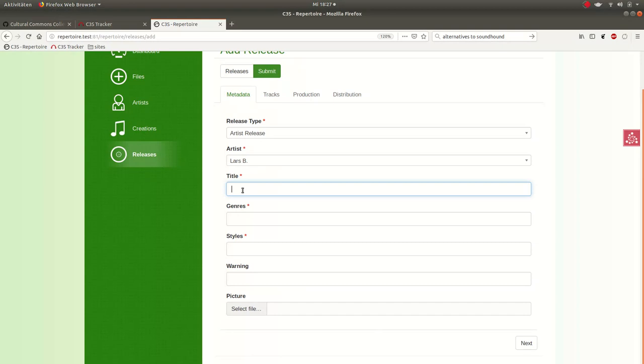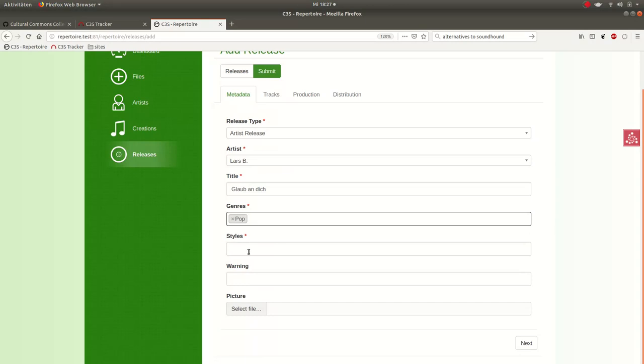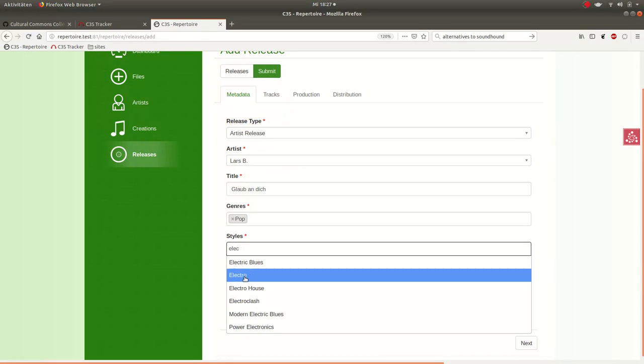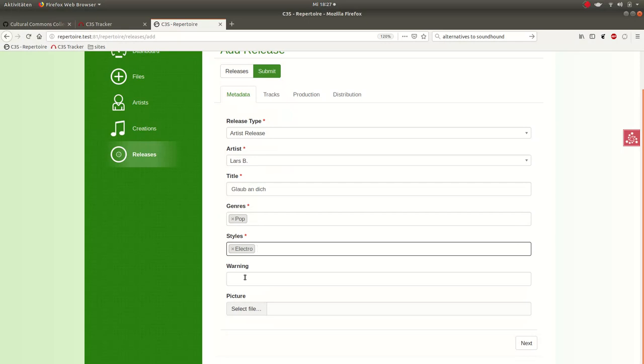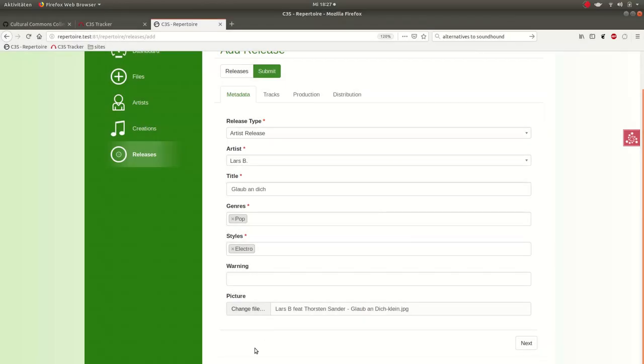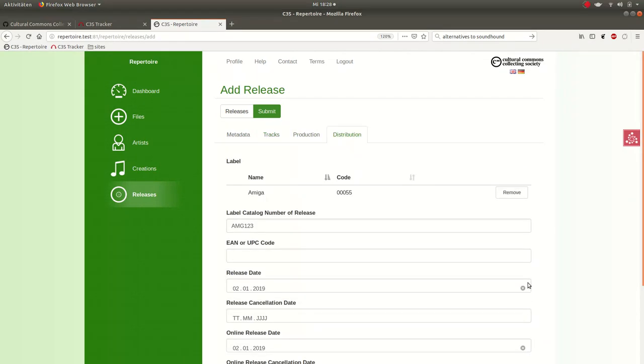Oh, wait, one last thing, some more metadata on the release, of course, the title, which is identical to the track title, but that may not always be the case. It can be an album title or something. I would like to add the genre to differentiate releases from each other. Styles: you got 500 styles to choose from. And of course, nice cover art. Okay, and now I think I got it all.